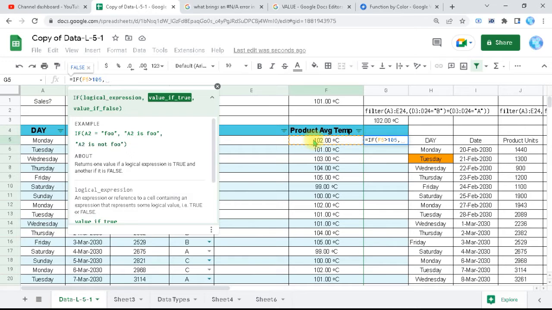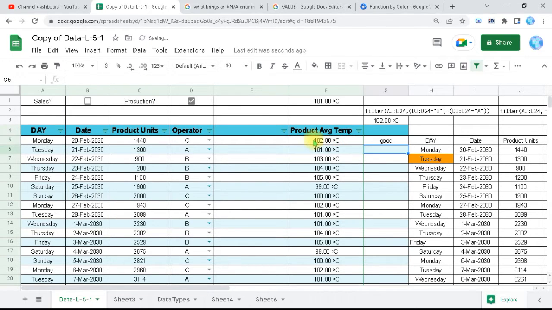That's the value if true. For example, you can say it's good, it's bad, it's high. So if true, let's say I put here high. Okay, and then if it's not bigger than 105, I'll put good. Okay, and then I close the brackets and press enter. Then it's good because it's not bigger than 105.